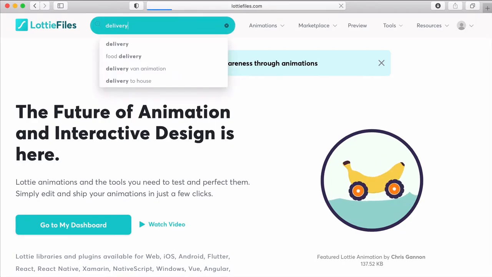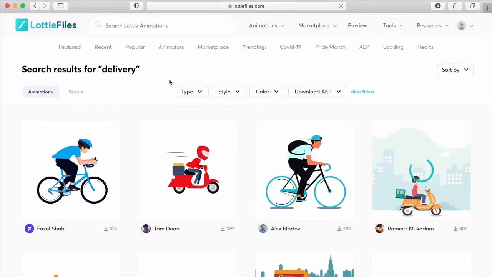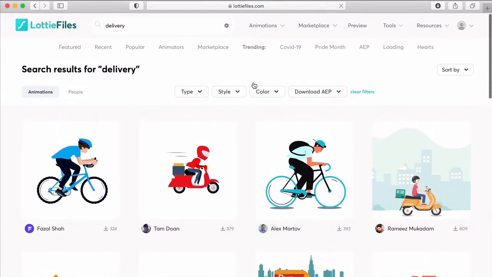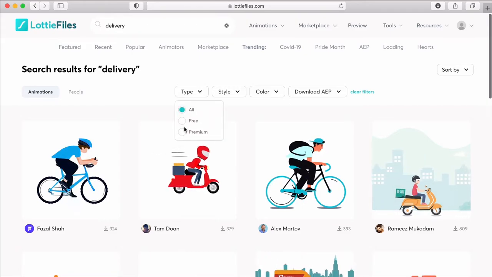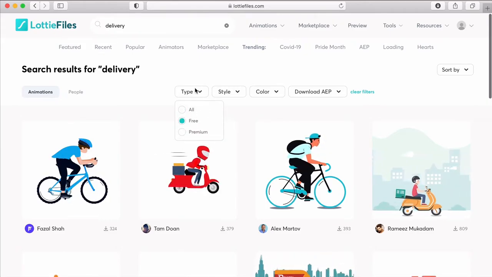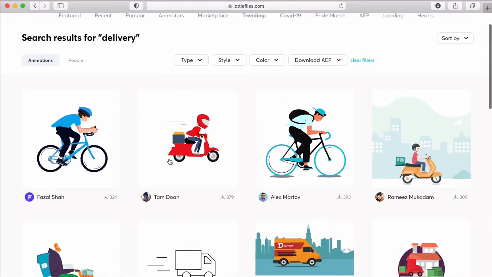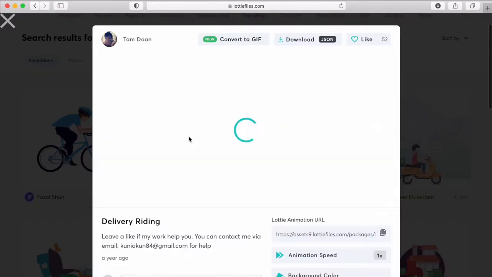So what you want to do is search up here for the type of animation that you want. I'm going to search for delivery. We'll go with food delivery. As you can see, there are lots of different options that we've got here. Some of them will be premium, so you can select the little free option under type, and that means that only the free ones are going to be shown. So let's just go with this one here for the moment.